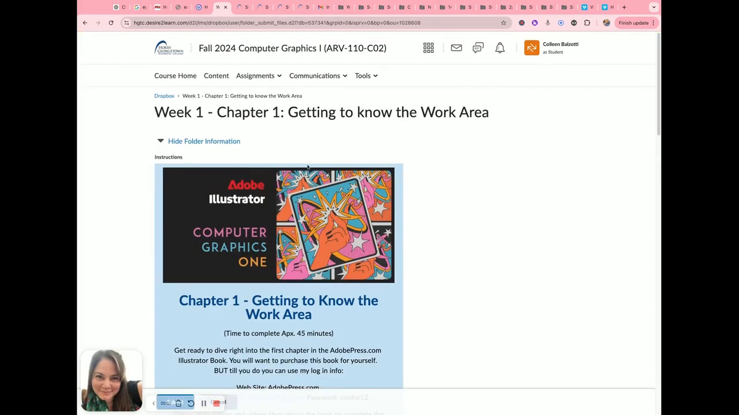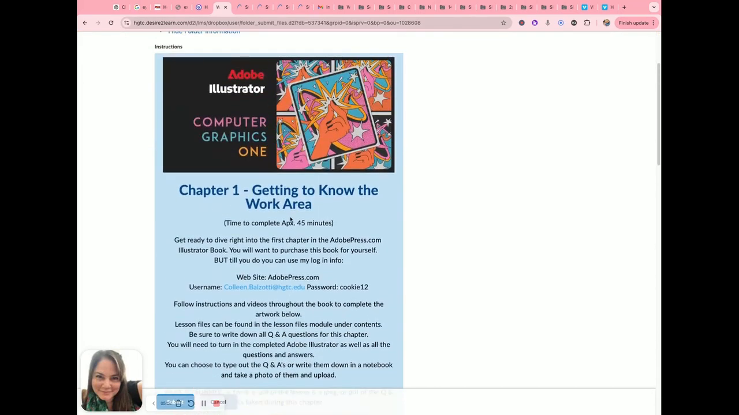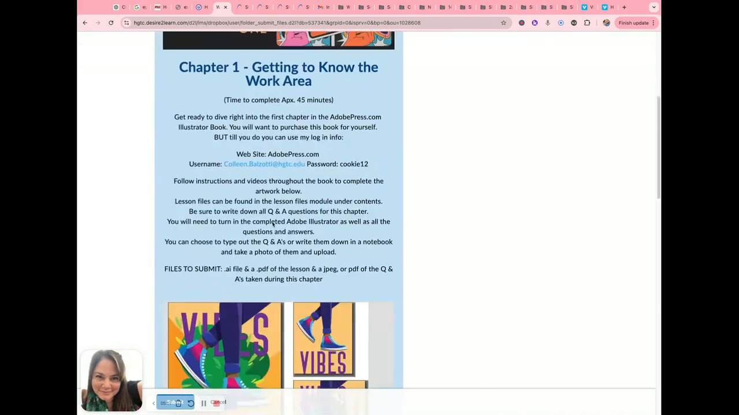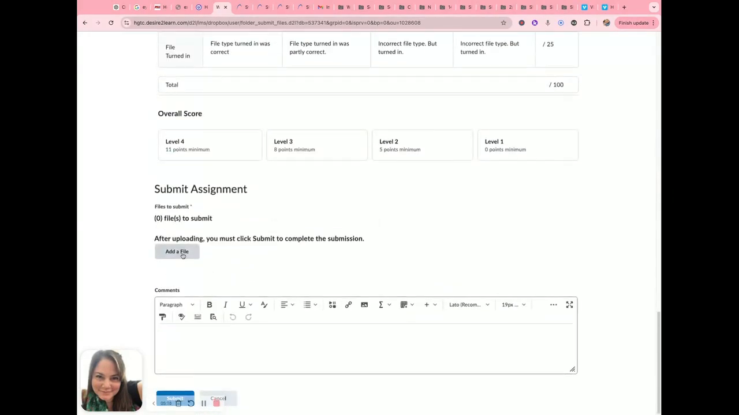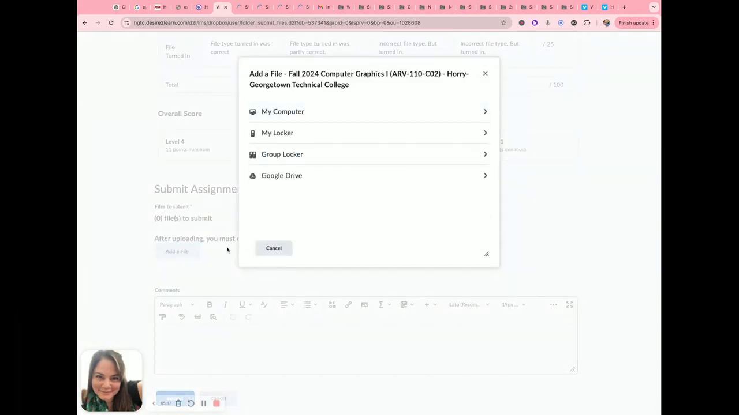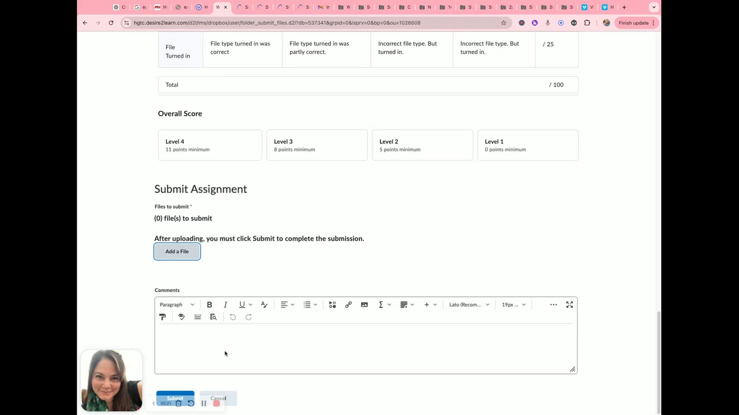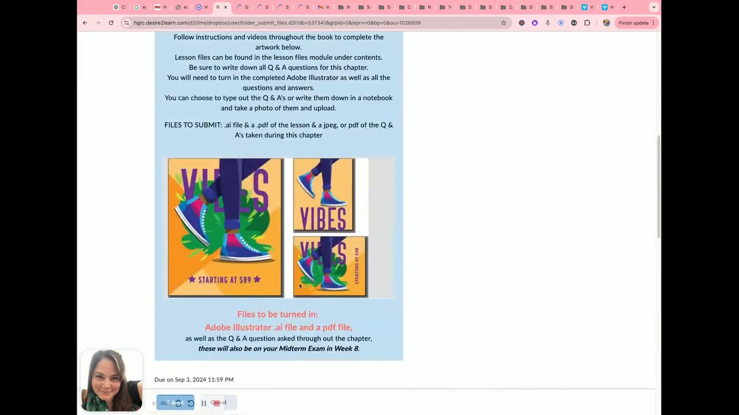So when you're finished and you're ready to upload, you're going to want to just come to the assignment and come to the bottom here, add the file. This is where you would add the AI file, and this is where you would paste in the link, if you've made a share link, or you would add the PDF file. So hopefully that helps.